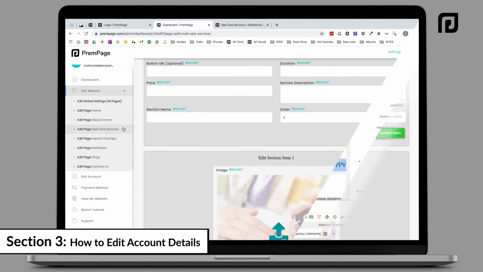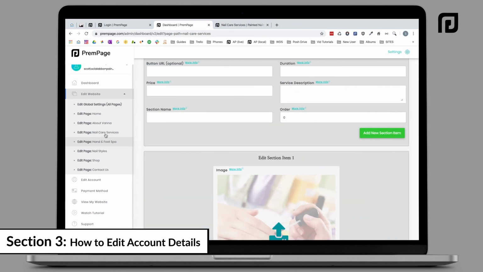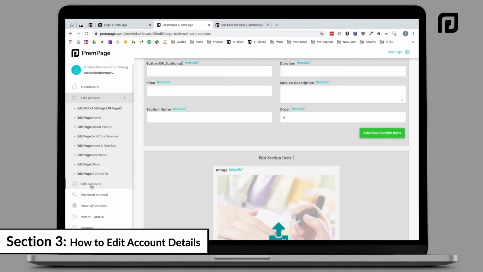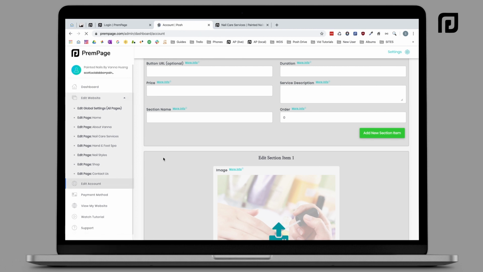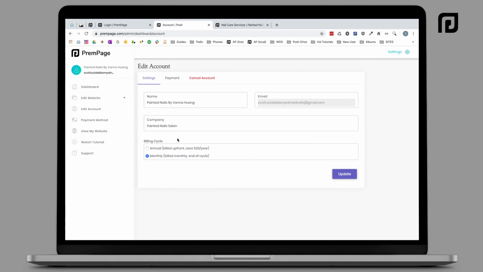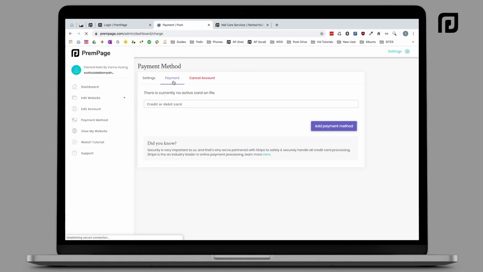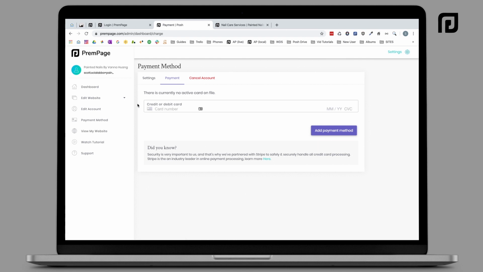Section 3. How to edit account details. If you ever need to make changes to your account, click the Edit Account link here. This is where you can edit company name, email, billing cycle, and so on. For billing, we offer a monthly billing cycle or an annual cycle, which includes a discount. If you ever need to update your credit card information, you can do that by clicking the Payment tab here. Or you can also click the Payment Method link from the left side menu.